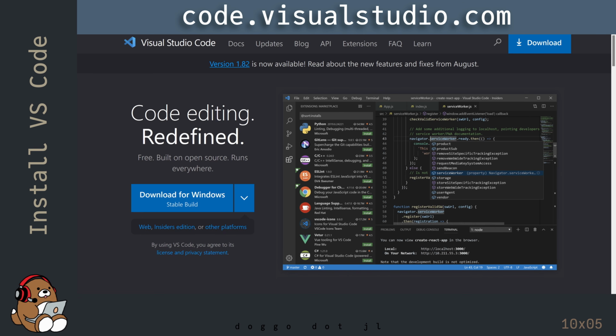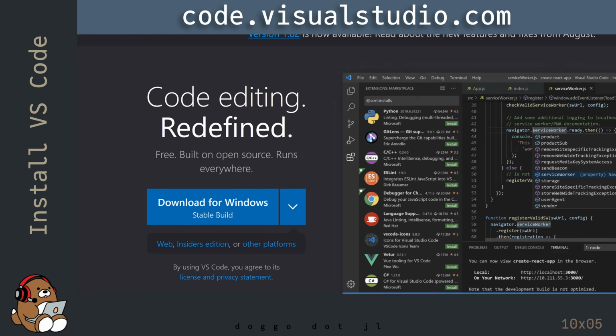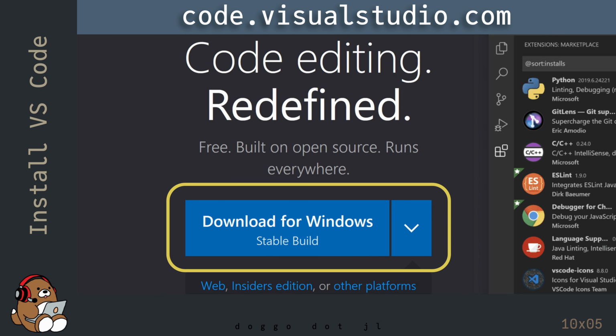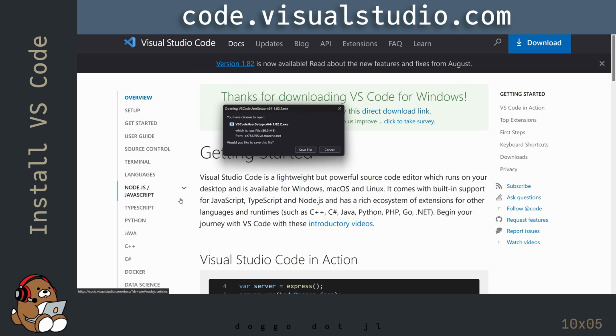In order to download VS Code onto your computer, start by going to the website code.visualstudio.com. Visual Studio Code is the official name for this app, but everyone calls it VS Code. The website should auto-detect your operating system. Click on the button to download the VS Code installer for your operating system.